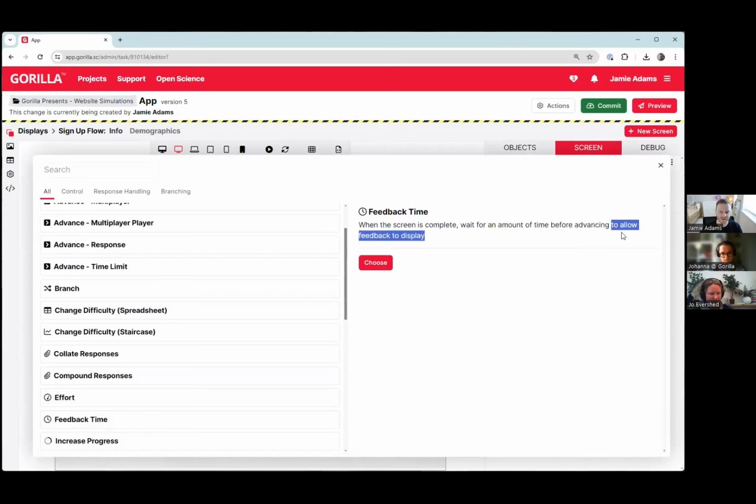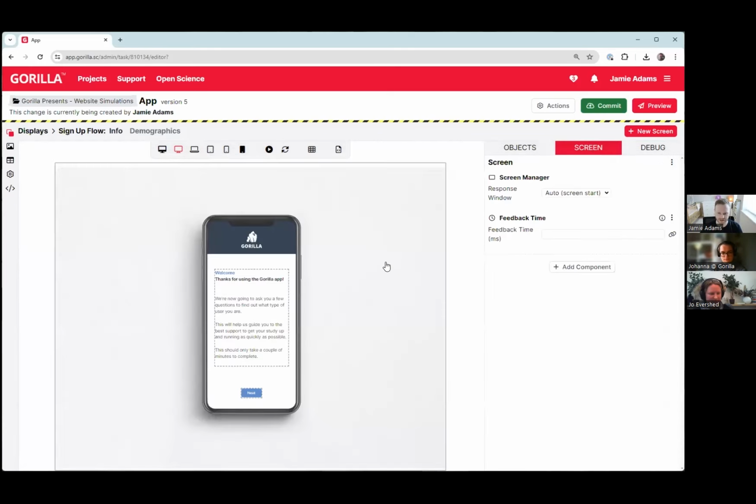And typically that's used to allow feedback to display. So we might display like a green tick if someone gets a question right, or a red X if someone gets something wrong, and we want to show that for half a second before they move on to the next trial. We're going to hijack that functionality and just use that to show our clicked button for a little bit.